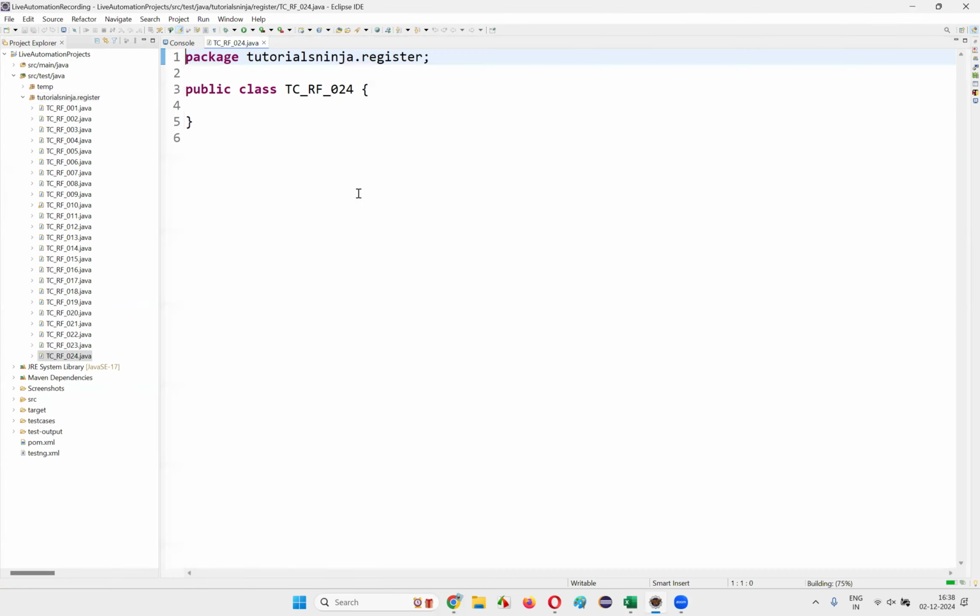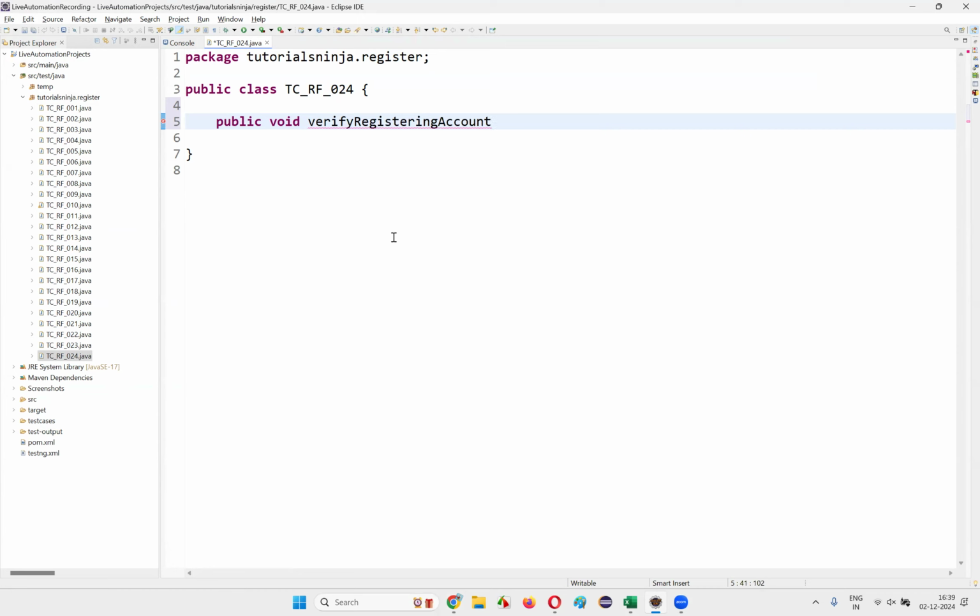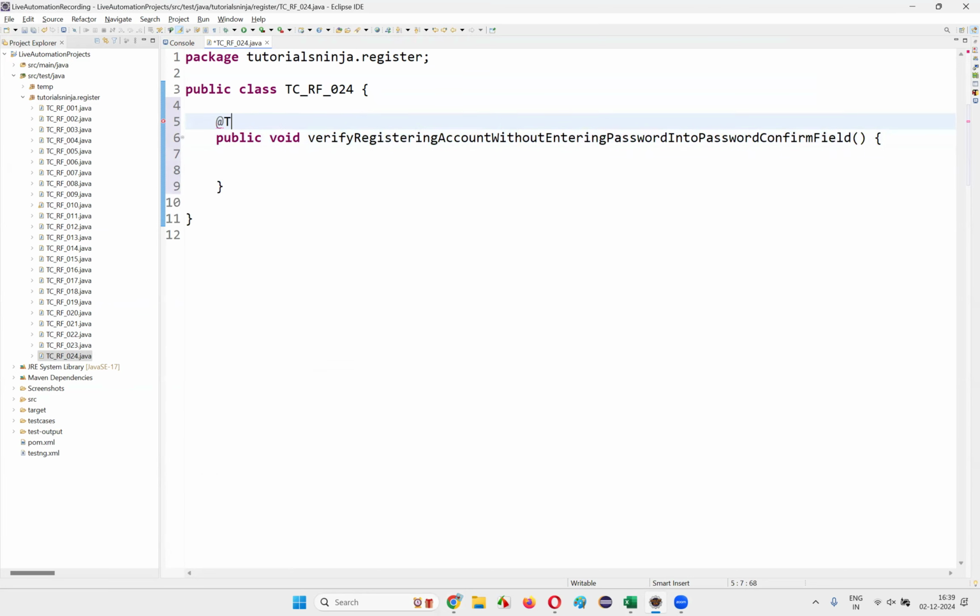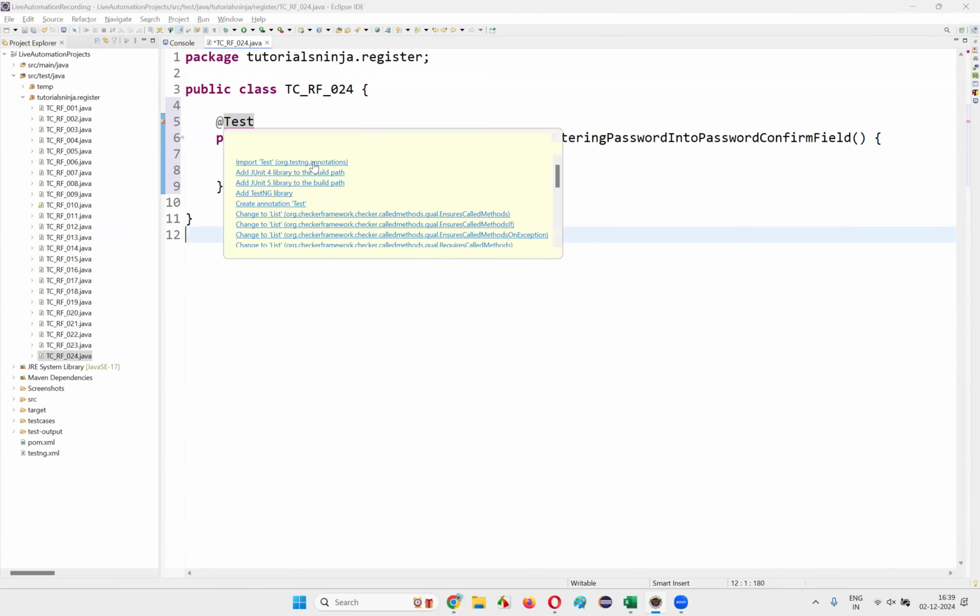Create a method here that is public void verifyRegisteringAccountWithoutEnteringPasswordIntoPasswordConfirmField. And here provide @Test annotation on top of this. Hover the mouse on this @Test and import this from TestNG library.